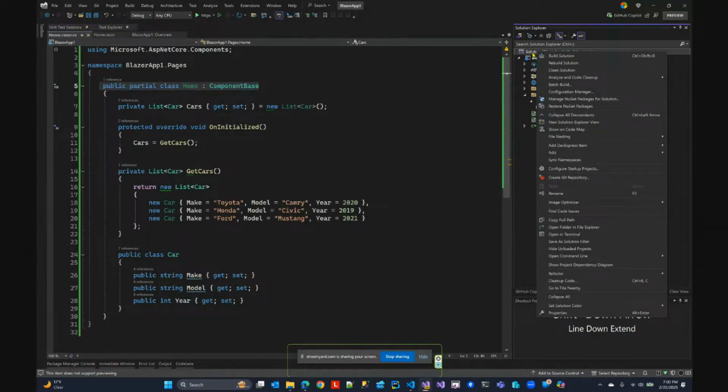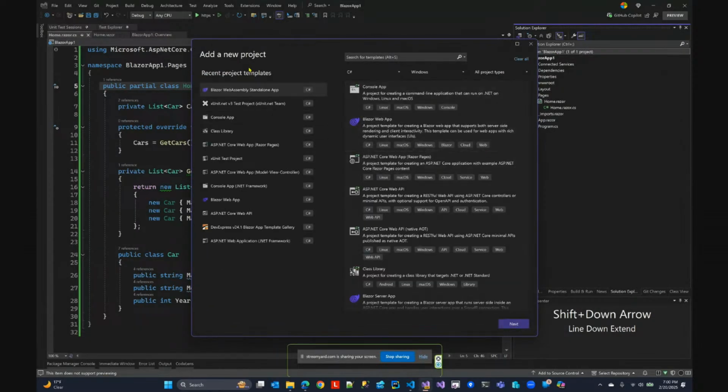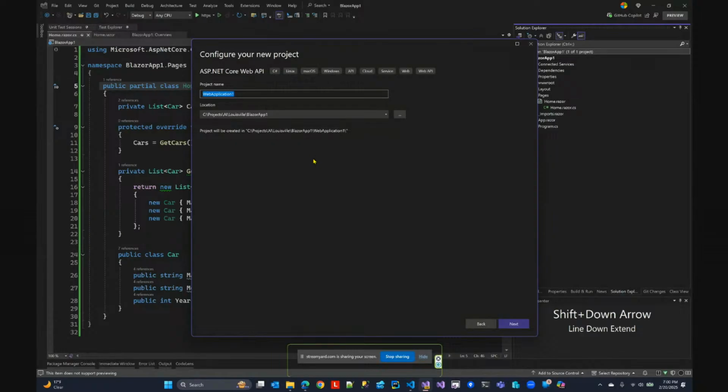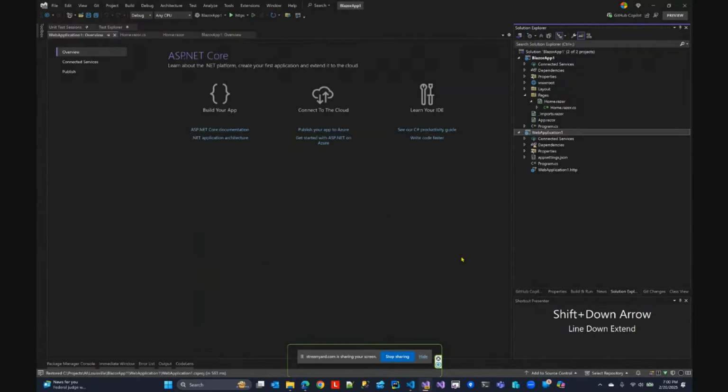Now, this part I thought was really cool when I first walked through this demo, several months ago. So I'm going to add a new project. And I'm going to add ASP.NET Core Web API. Next. And you know what? Web Application 1 is a great name. And we're going to not use controllers. So we're going to get a minimal API. And we're going to create.